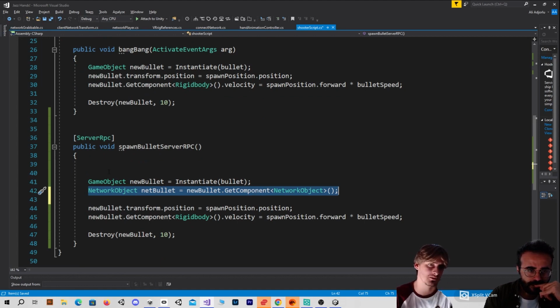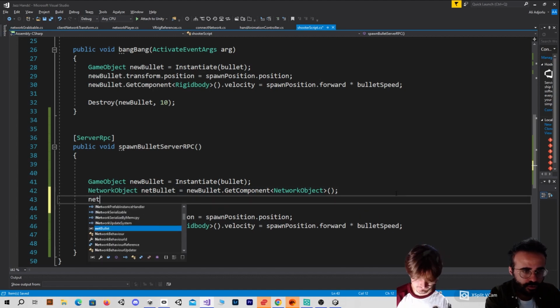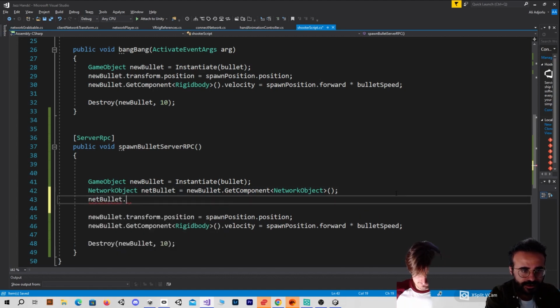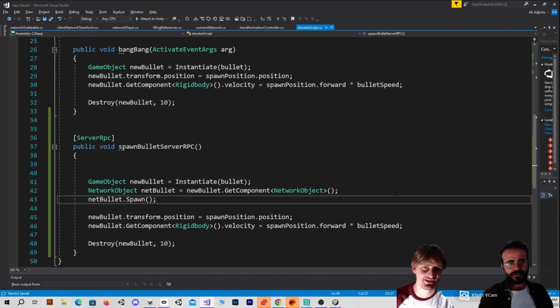So now that we have the network object, we can say netbullet.spawn. Is that it? Is it a method? Yeah, that's a method. Boom. Nice. Easy as that.